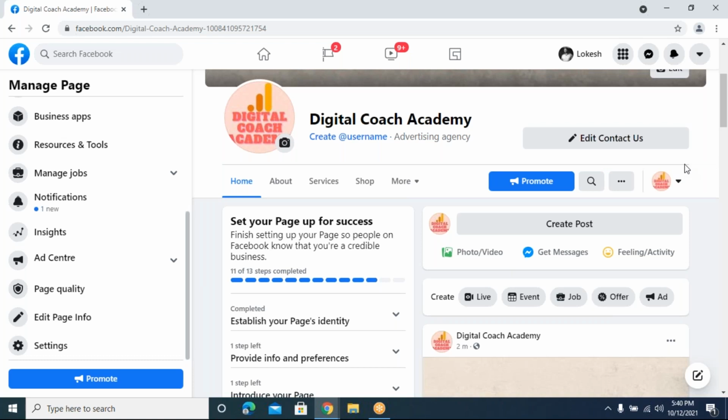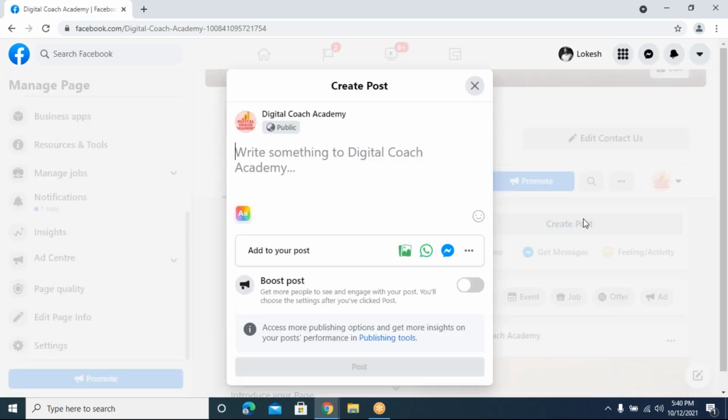Now after inviting the people, you can create the post. Click on Create Post. There are different types of posts you can create. The normal type of post is called general text. That means with a white background, you can add text over here, type it and post it.